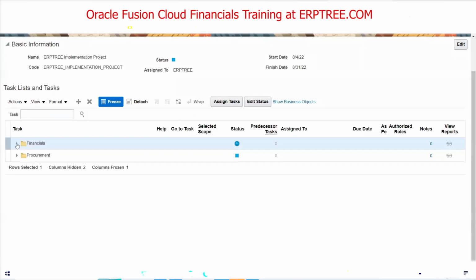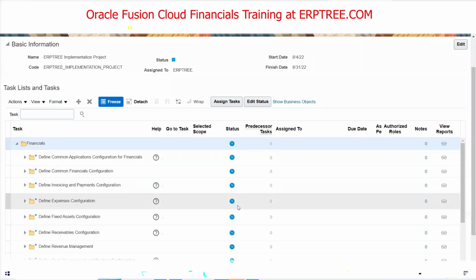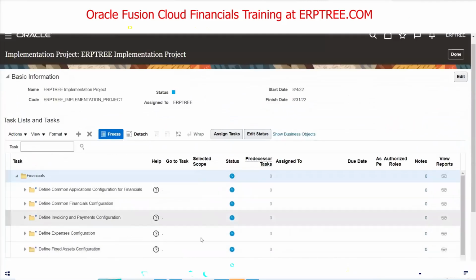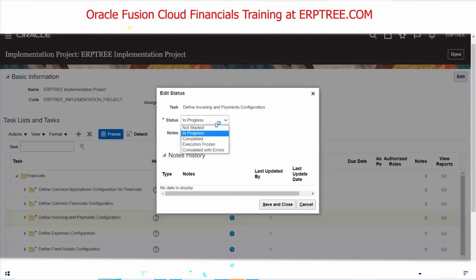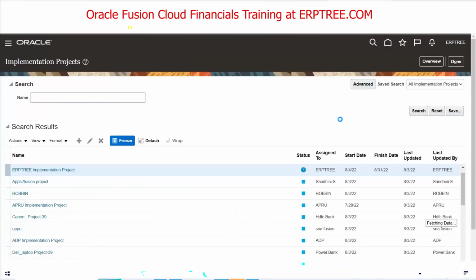And if you expand financials, here, after setting that, we set the status at this level. That is the reason it is overriding. Now I'll set the table setups as completed. Right? If you set the status like this during the implementation, when consultants are working on this project, it will display the information.